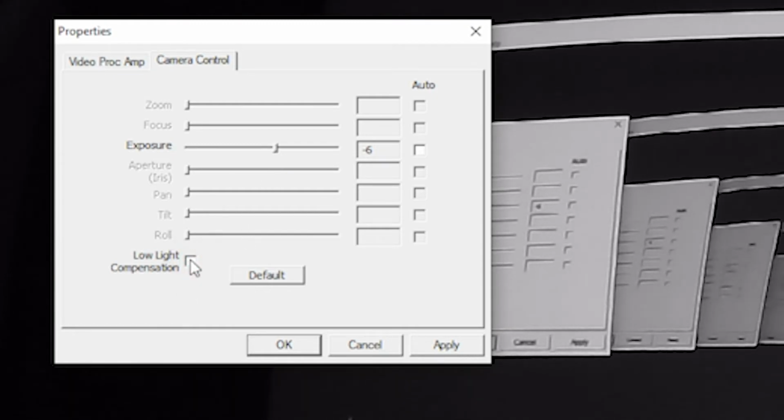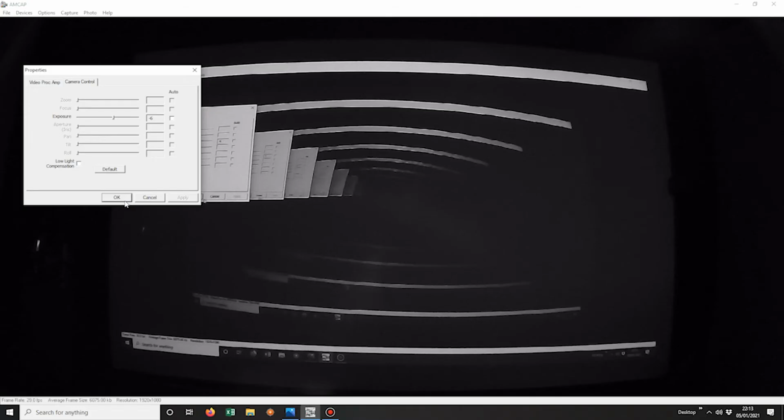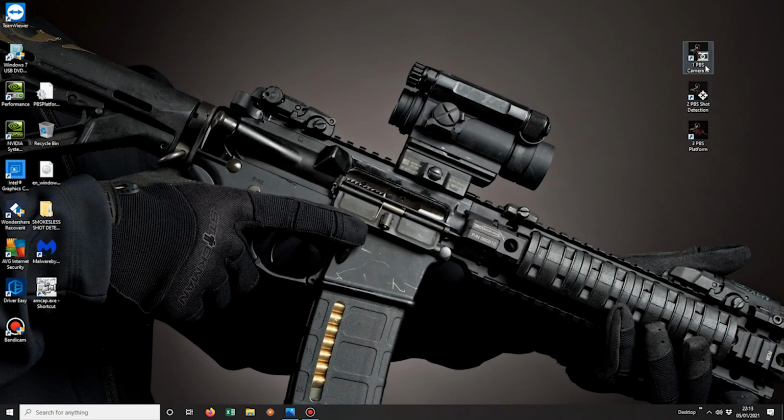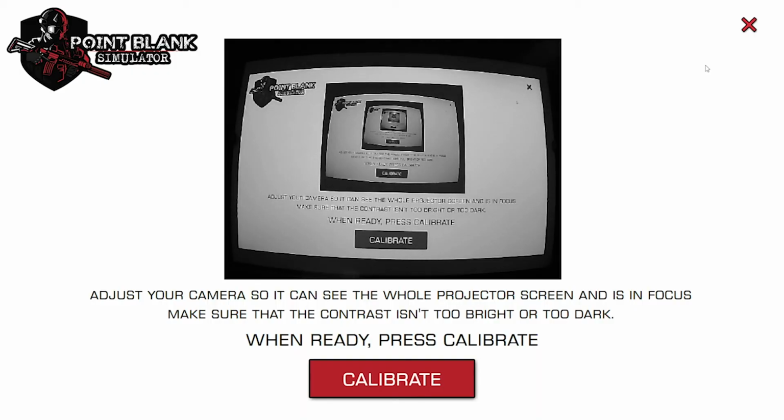Again, this should all be done already for you when shipped, but again, if your PC or laptop decides to turn them all on again, it's down to you to just turn them back off. There we go, so click apply, okay. Now we're good to go, so we exit out of that, go back to the camera calibration, and there we go. We can now carry on with the calibration.